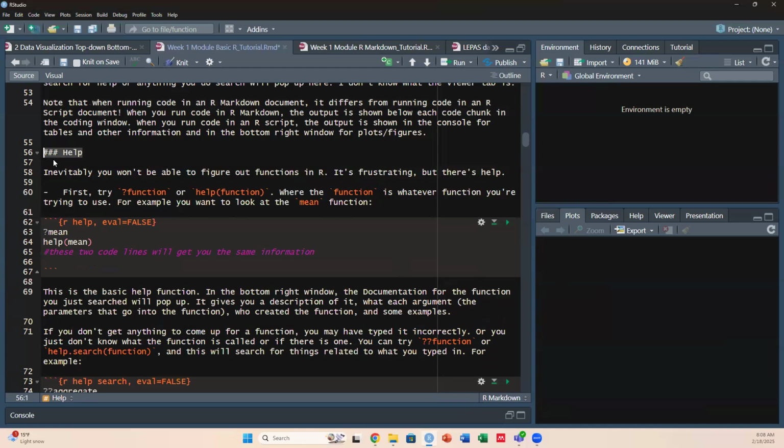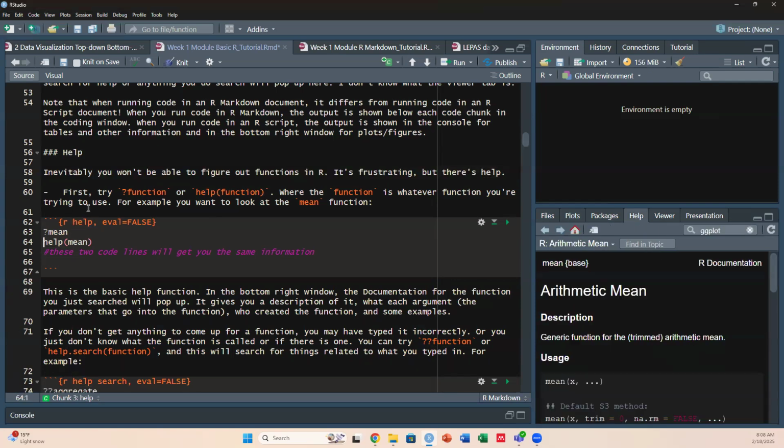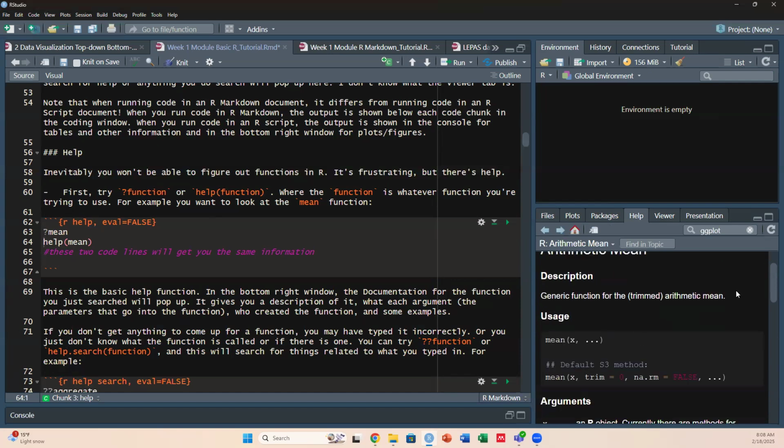So we're going to look at getting help next. So inevitably in R, I do this all the time. I always search for things. You won't be able to figure out a function, and it's frustrating, but you can always find help. So you can actually code this. You can try something like question mark and your function name, or help and your function name within parentheses, where the function is whatever function you're trying to use. So for example, if we wanted to look up the mean, question mark mean here, and it'll come up with the mean from base R package in this help window.